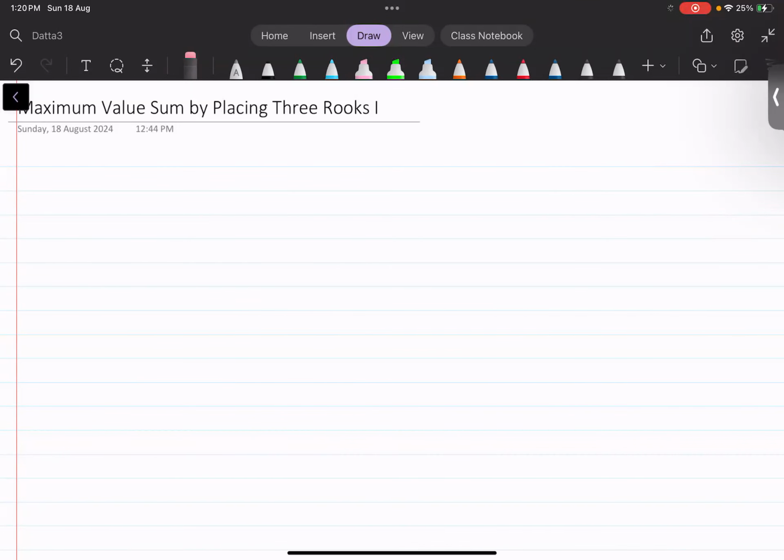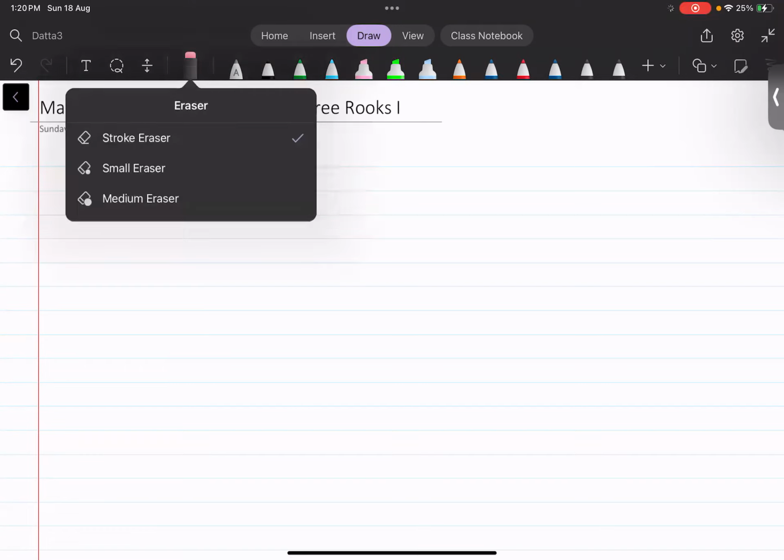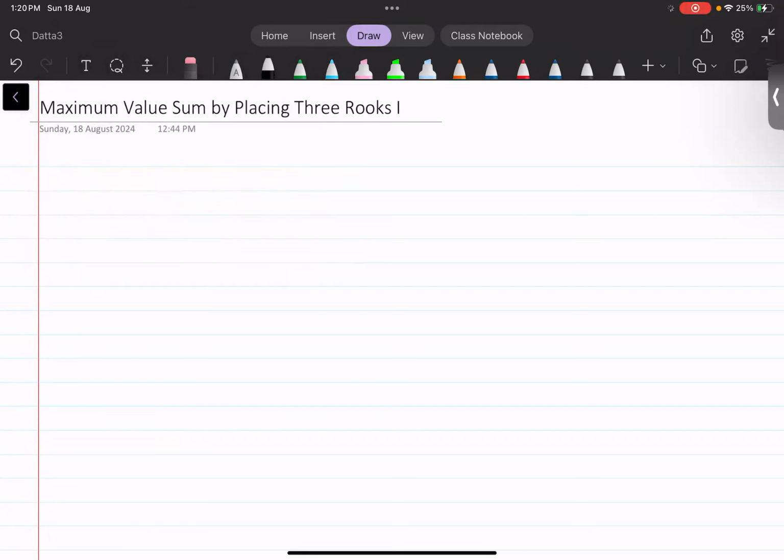The next question we are going to discuss is maximum value sum by placing three rooks. In this question, you will be given a two-dimensional board of size m cross n, and we need to place three rooks in such a way that they should not be in the same row and same column.